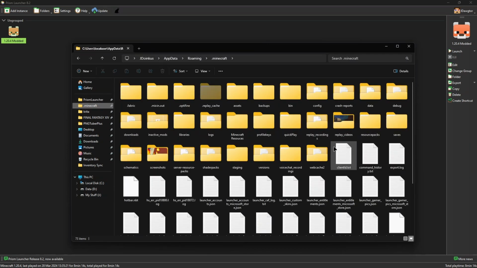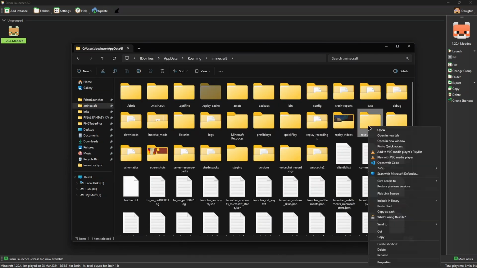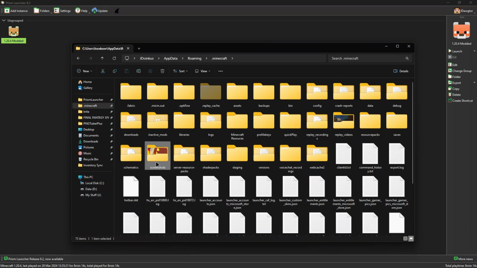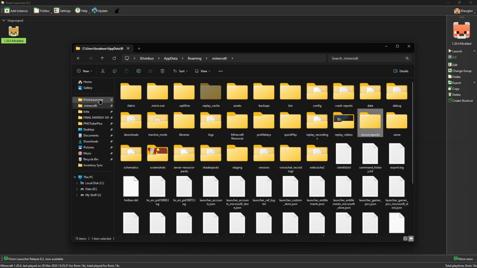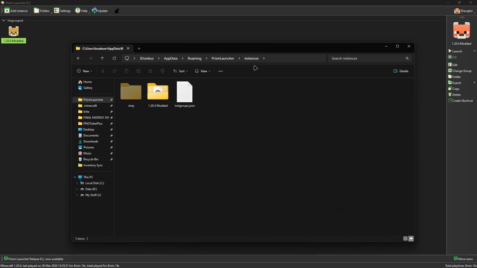Back in our regular .minecraft folder, you can also grab your resource packs. You could grab your screenshots and anything that you want to link together. I don't recommend linking mods if there's a mods folder because then you won't have different mods per instance, if that's what you're going for. So I'm going to grab resource packs, pick link source, and then you're going to go back to your Prism Launcher. It's also helpful to maybe bookmark instances or Prism Launcher just so you can get back here easily, as well as your .minecraft folder.